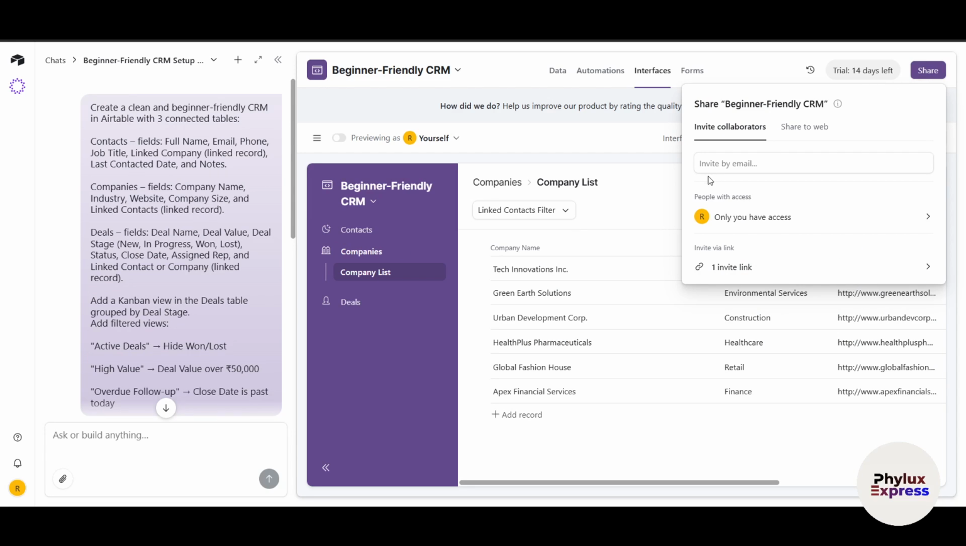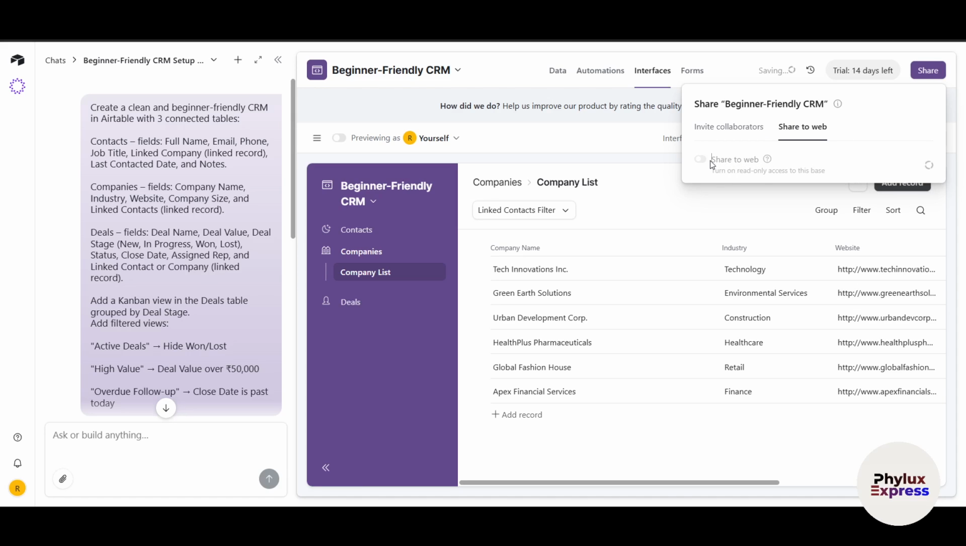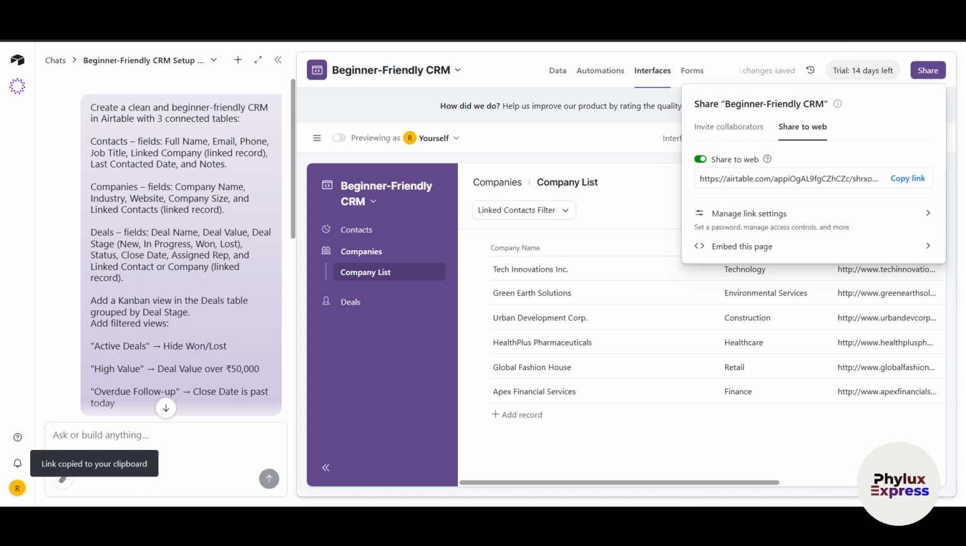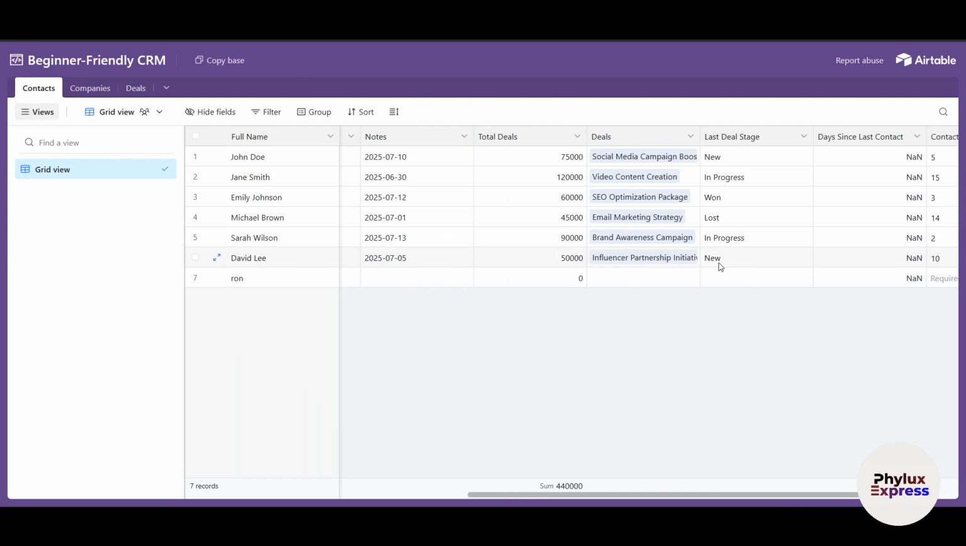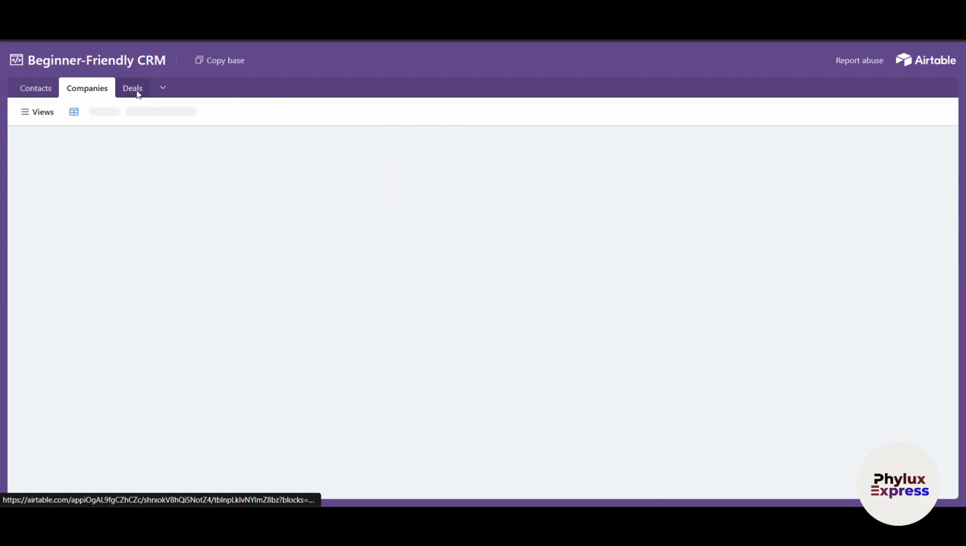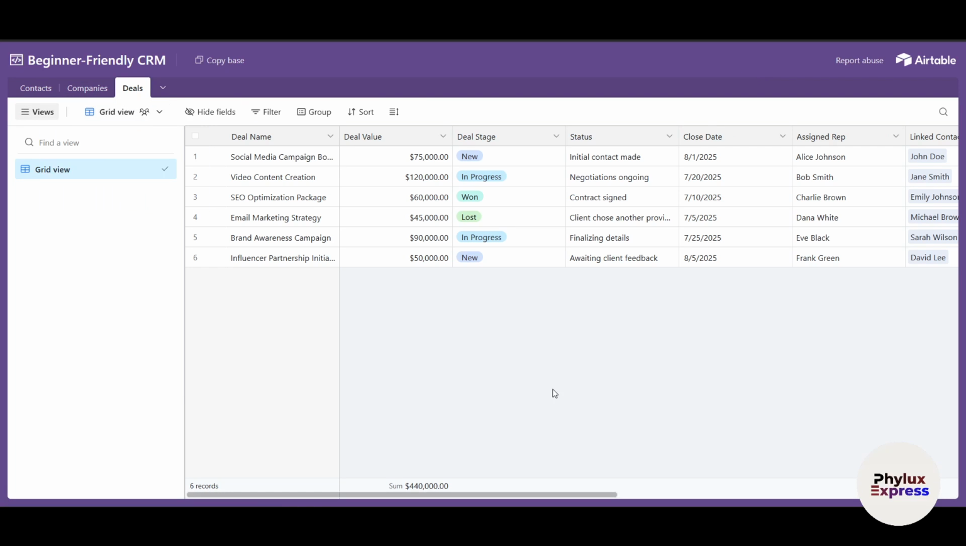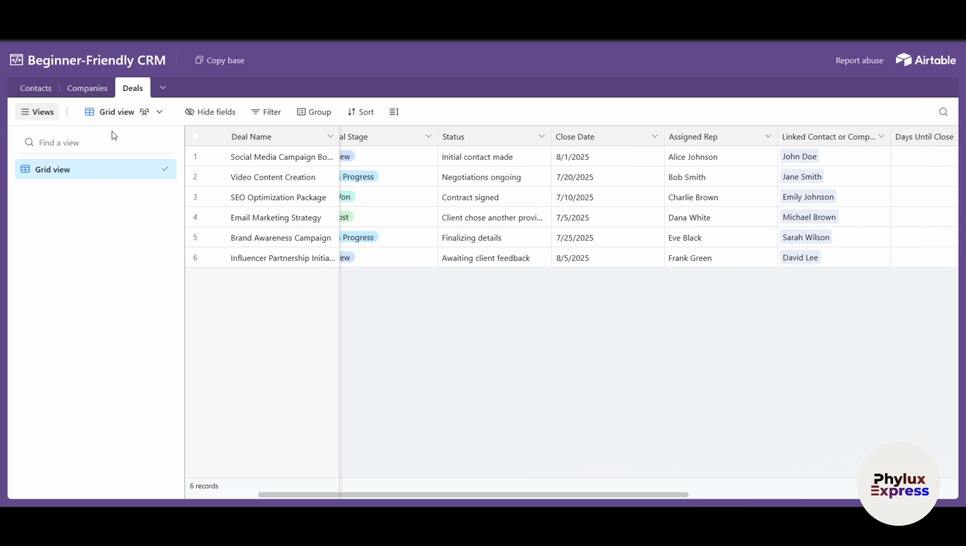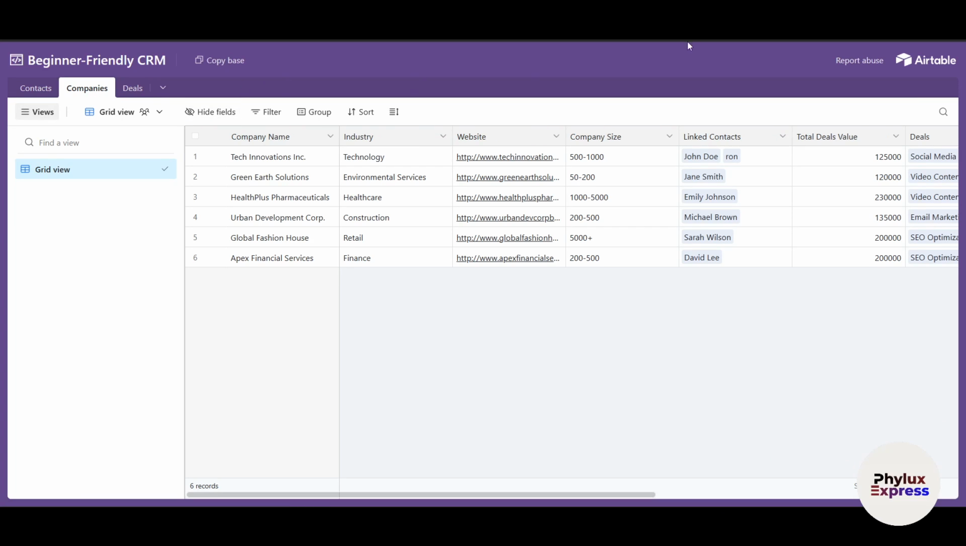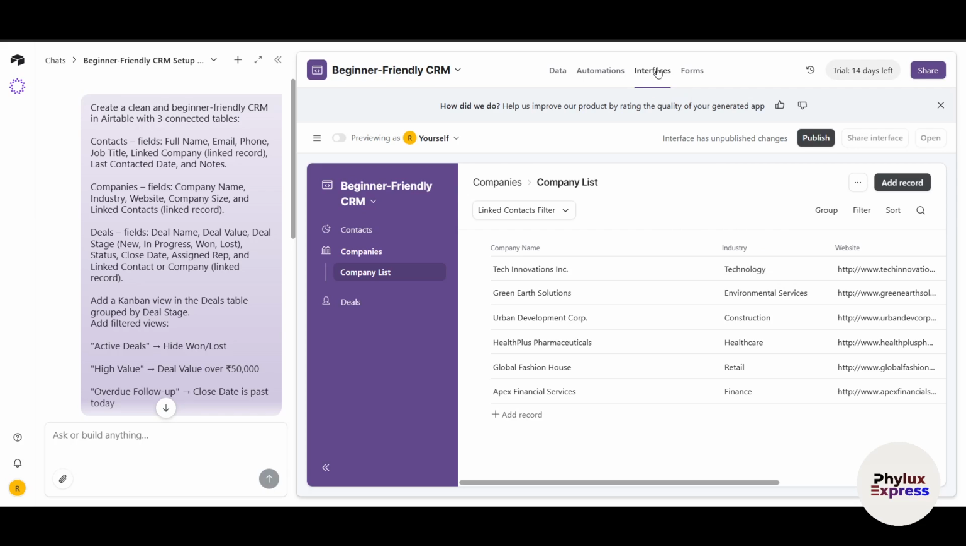Now let's click on share, and I can invite my collaborators here. I can share to the web here. So if I copy the link and paste it in a new tab and open it, this is exactly the complete Airtable here. It's looking perfectly fine. So this is the backend, and this is perfectly nice, and I can view this. So this is really nice.